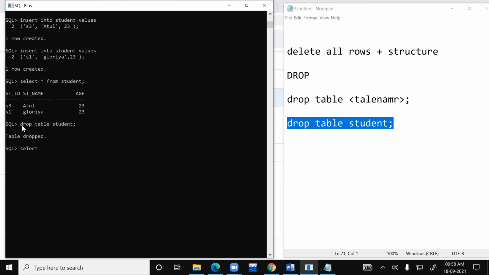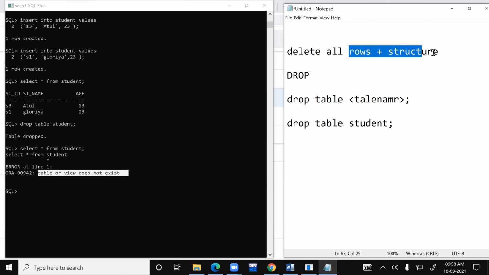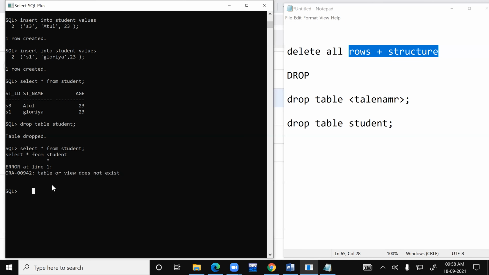select star from student. They're telling me such a table does not exist. So what happened here is, together with the rows, I even deleted away the structure. Okay, so let's see whether the structure still remains. Desc student. They're telling such a thing does not exist.